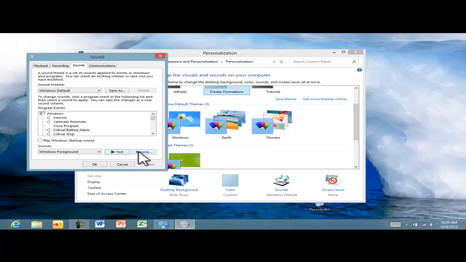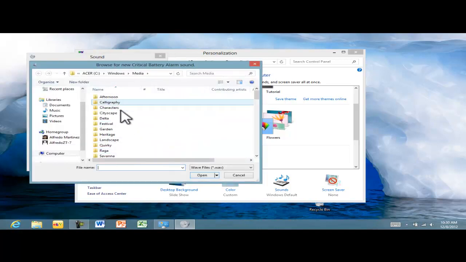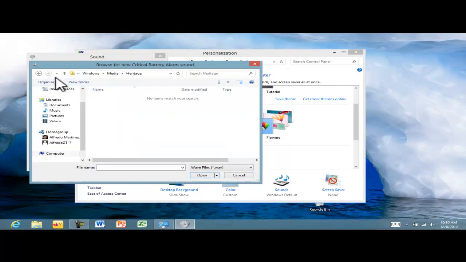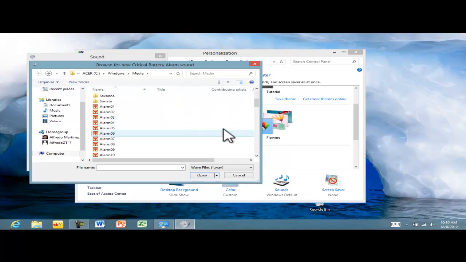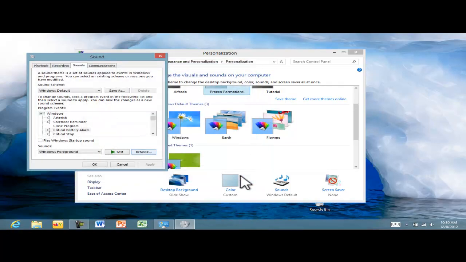If we want to change that sound, we could definitely do that by going to browse. Okay, now we will open this window. See, that's empty. So I will need to get some other sounds. Right here we have some sounds. These sounds are going to have this format, WAV files with the extension WAV. Those are the only files you guys will be able to use to change the sounds on your computer. I'm going to click on cancel.